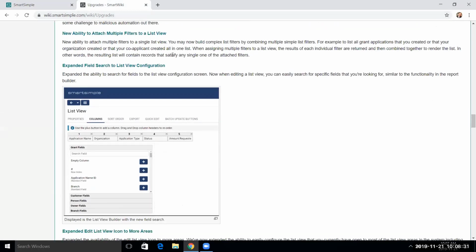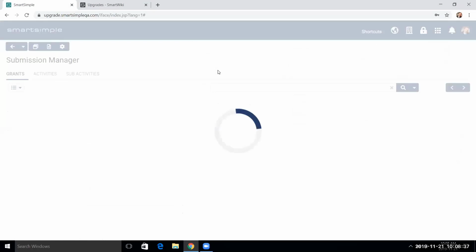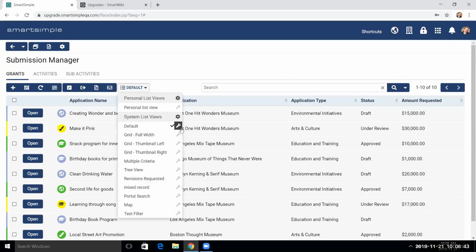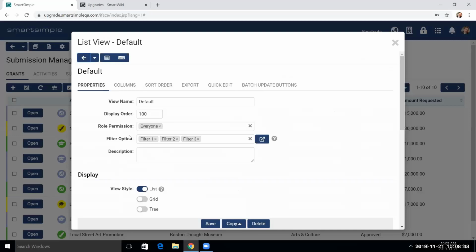All right, so let's go talk about list views, because list views are much more exciting. I've got a list view here, and I'm going to go to edit my list view. So here's my list view. Now we've always been able to have filters on list views, but this upgrade, we allowed you to add multiple filters to a list view.